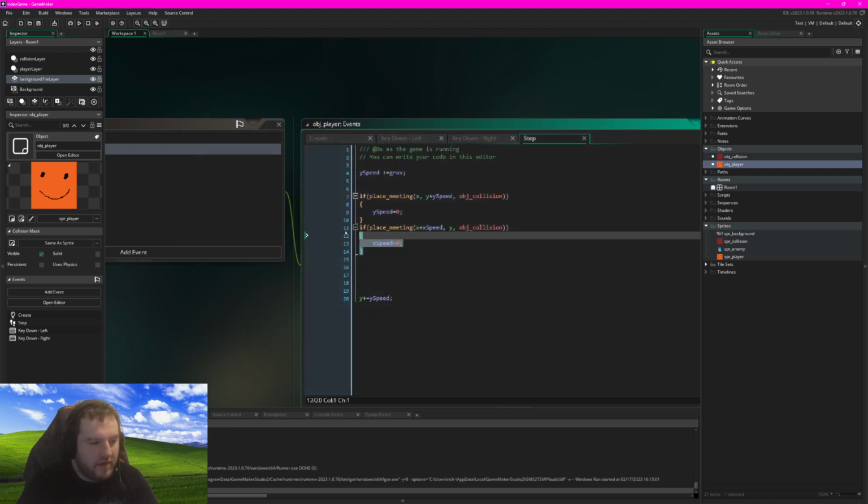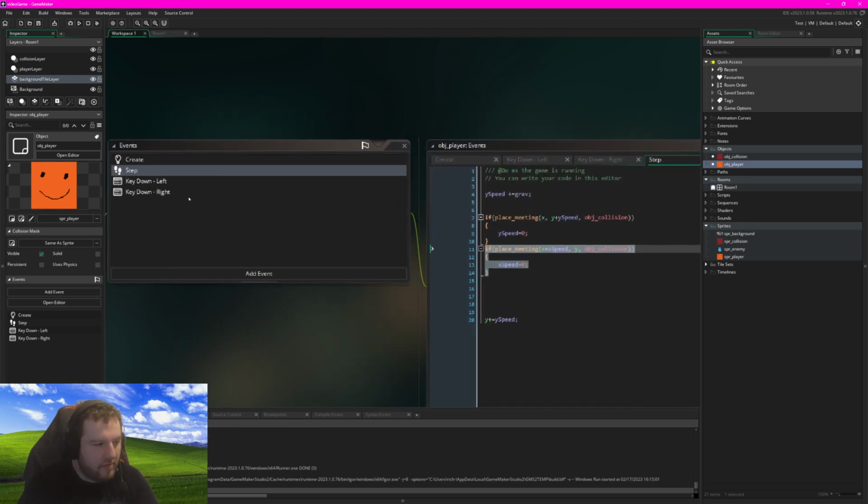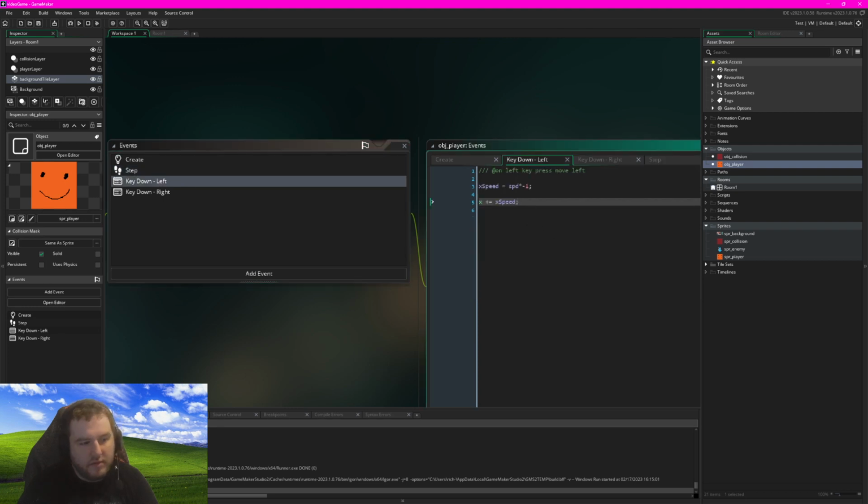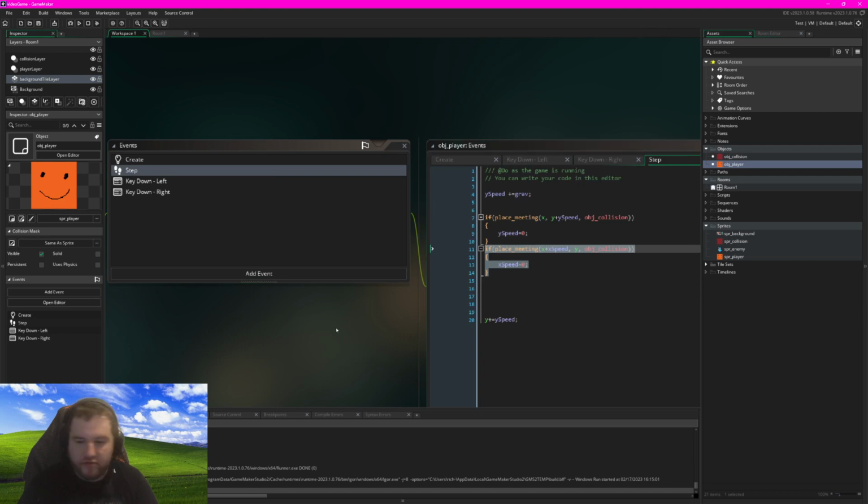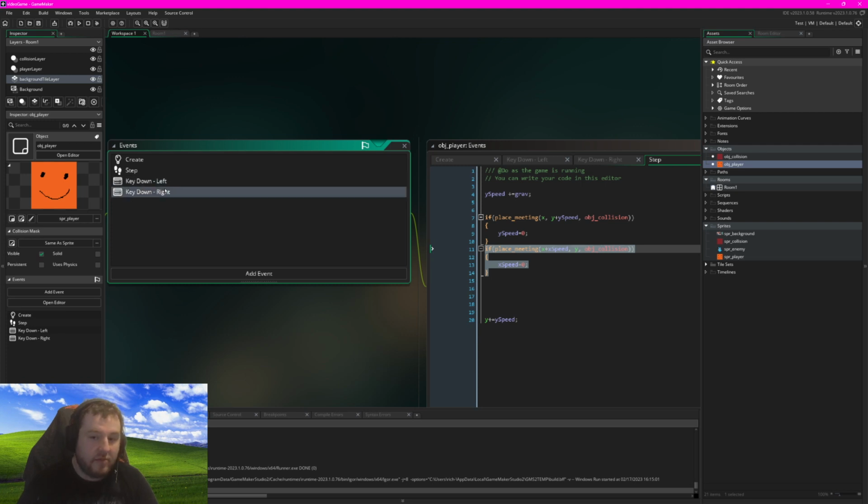The reason for this is because this is being run separately to, say, this. So what we need to do is put these into the main step event, which is quite easily done. What I would suggest we do, so you can use left and right for some games, depends on what type of game you're using, that's absolutely fine.